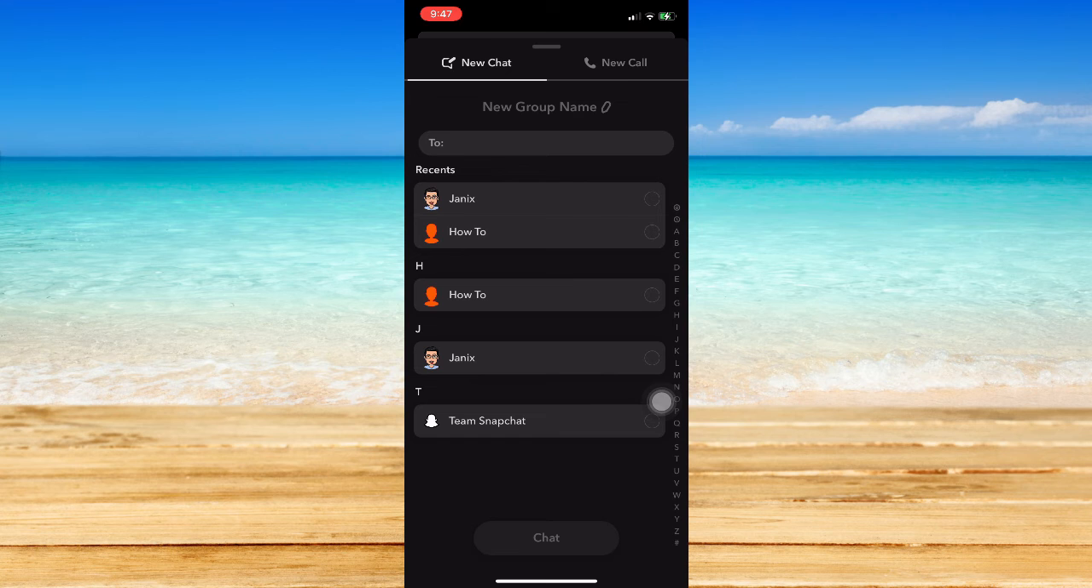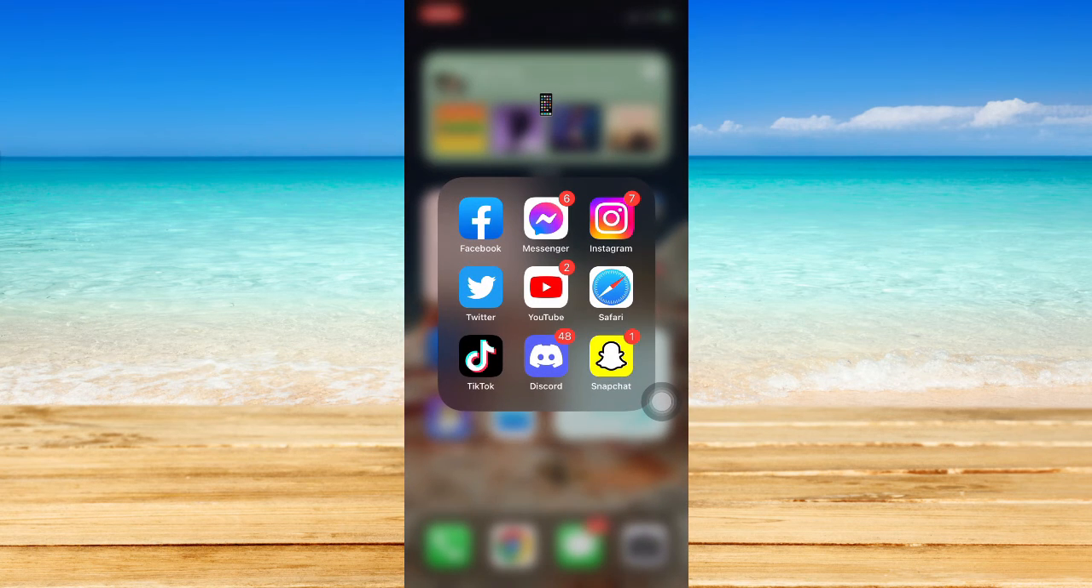So that's it. That's how you can make a group chat on Snapchat.